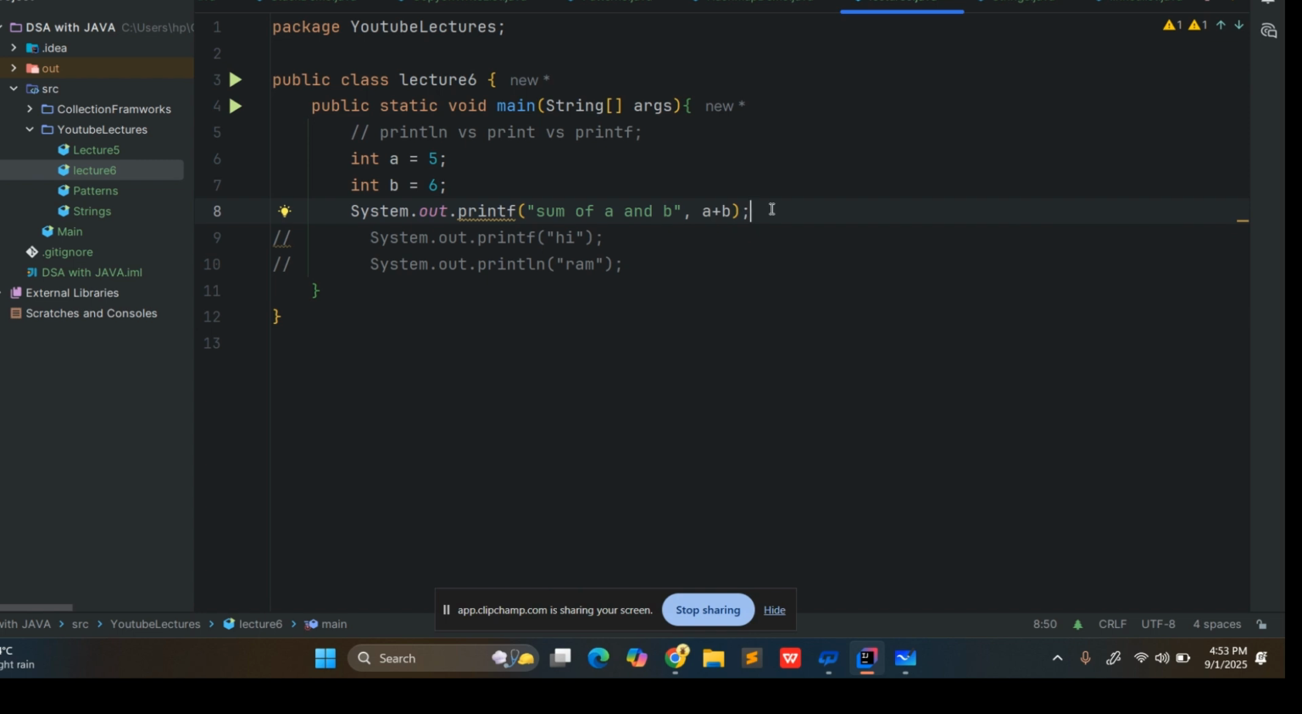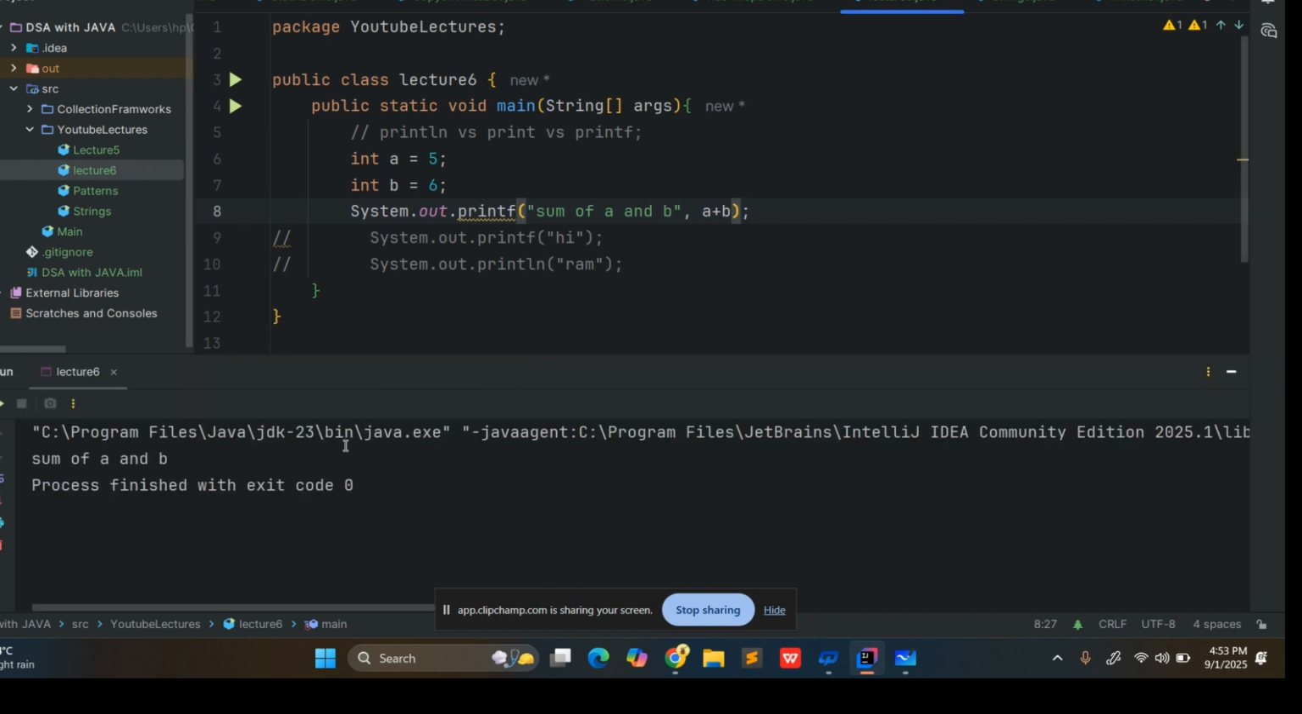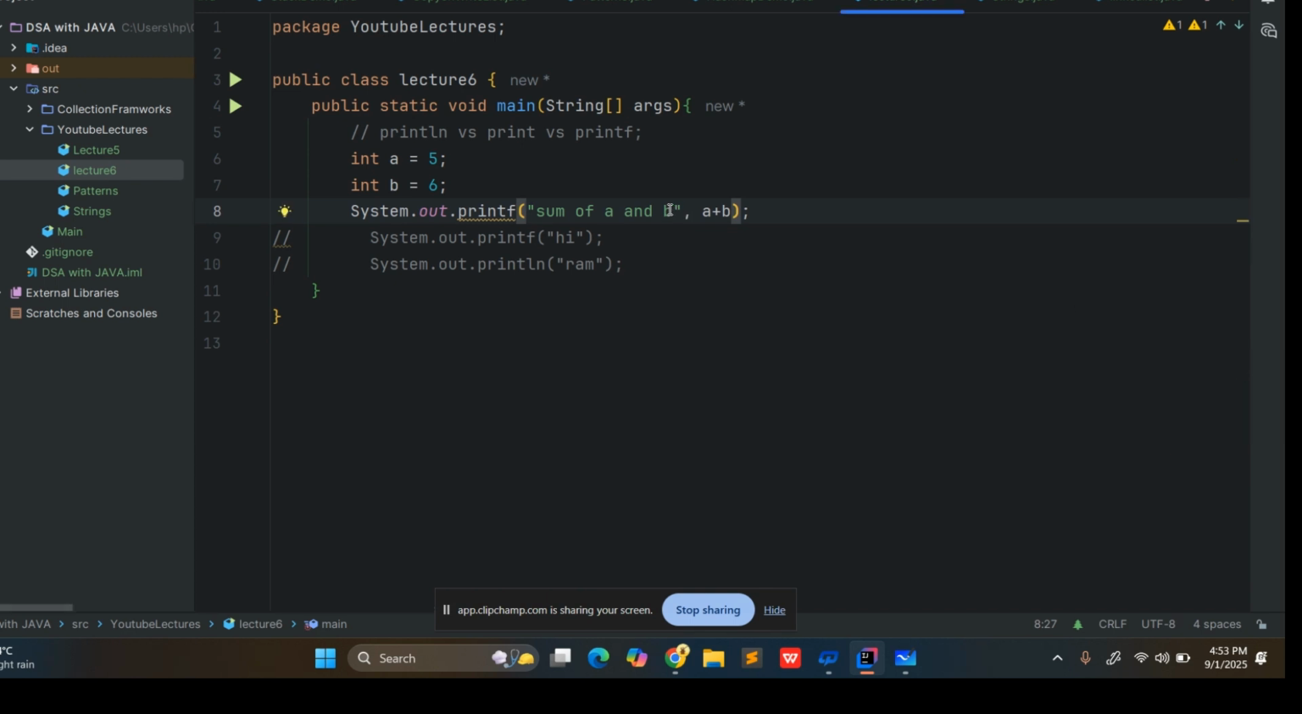Yeah, it's allowed, but as you can see, multiple arguments are not allowed in println. So here we can have a number of arguments. Let's run it. You can see the sum of a and b is 11. Sorry, we forgot to specify the format specifier here, because a plus b is 11, which is an integer, so we need to specify the format specifier here.